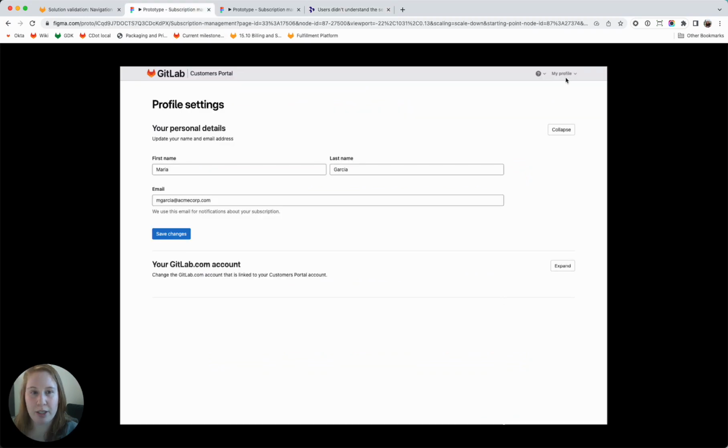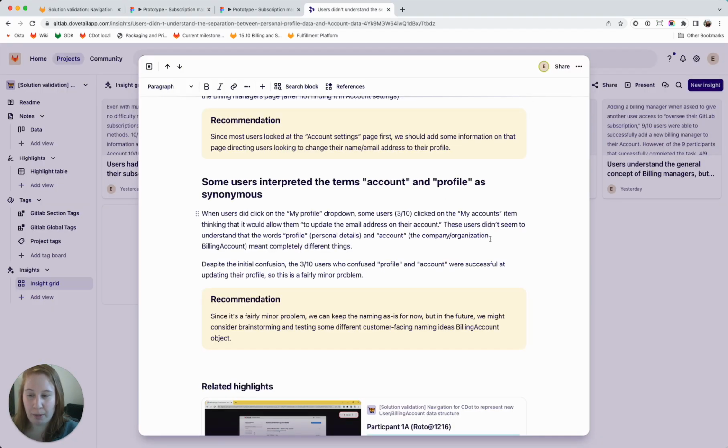Additionally, some users interpreted "my accounts" as being the same as "my profile." So account and profile are pretty similar terms. This isn't a huge problem because these users were successful at updating their profile and their email address, so it's a minor problem, but we might want to consider in the future brainstorming and testing some different names for account.